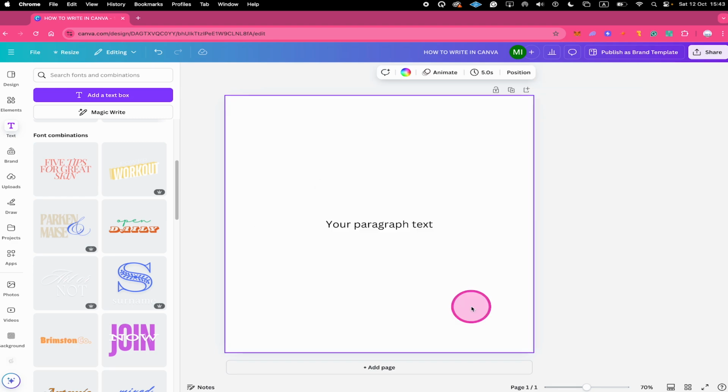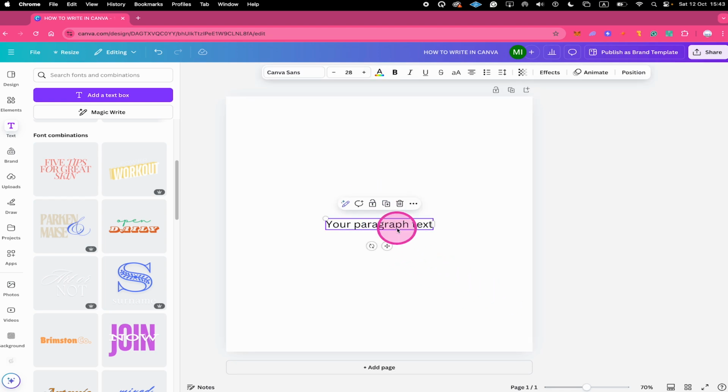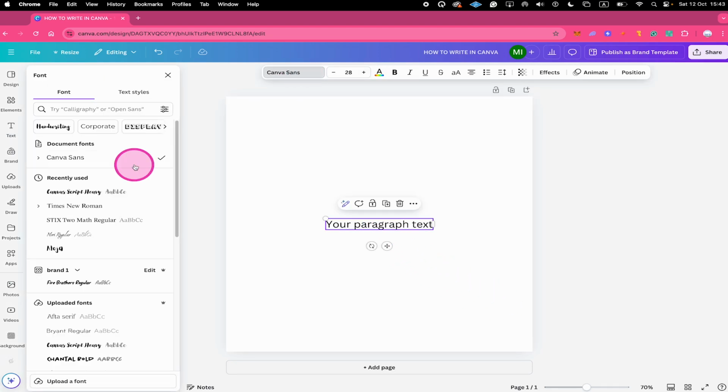Now, whenever you have text in your design, you can obviously still change the font. It's actually very easy. Just make sure to left click on your text, and on top here under font, you can easily adjust the font.